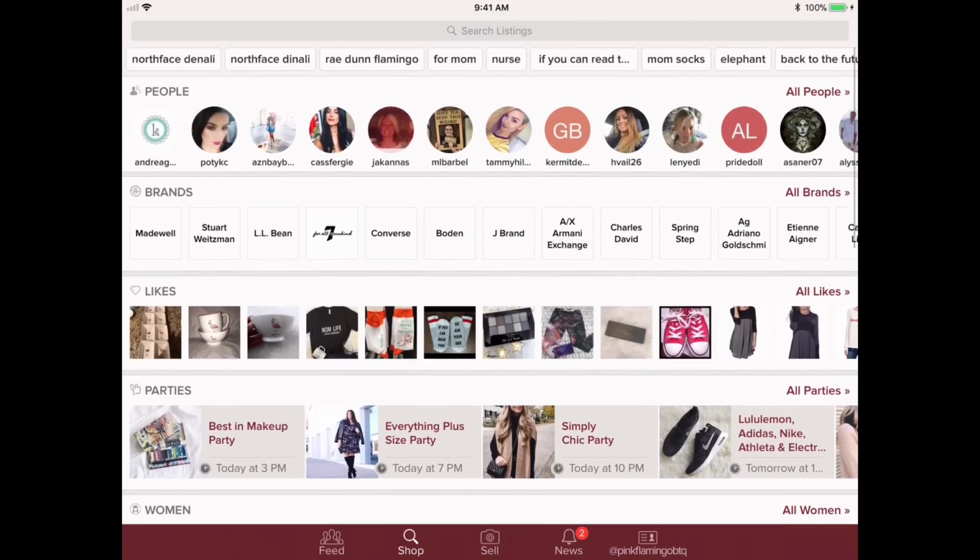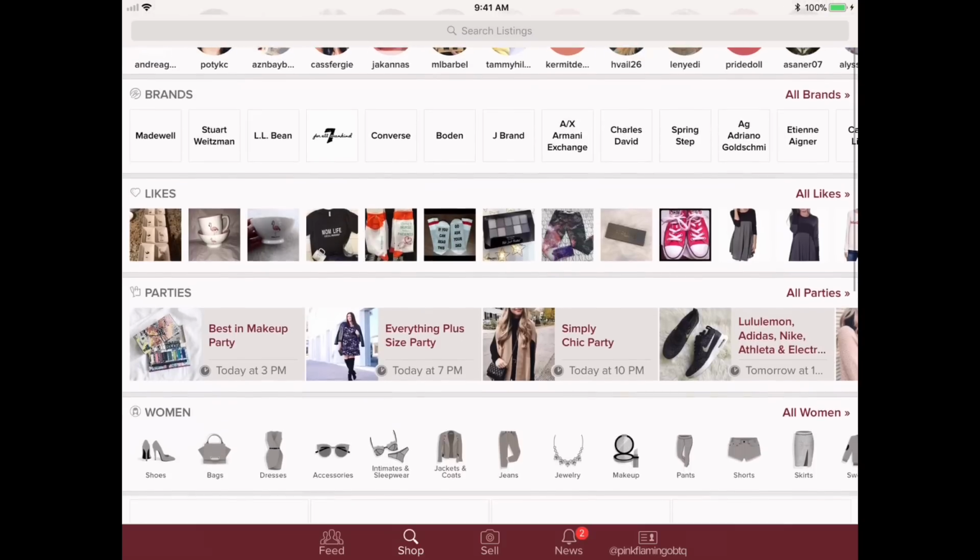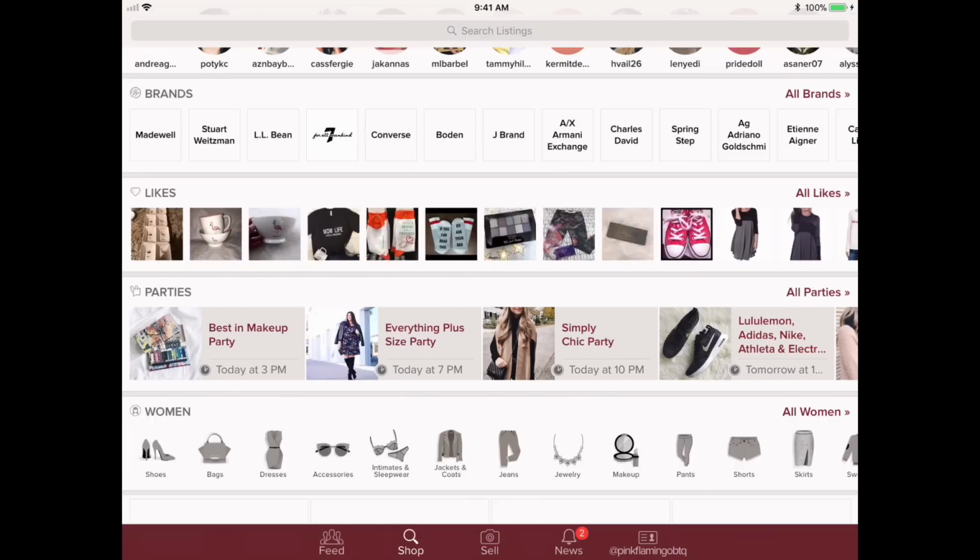Next tab is brands. You should follow brands that you like and that you sell in your closet, and that helps people find you better too. Next one is your likes. Yes, we're here to sell and make money, but who doesn't like to shop a little bit too? So you're going to find some things that you like. So you would favorite them, and they're all in one place. They're all up in your likes.